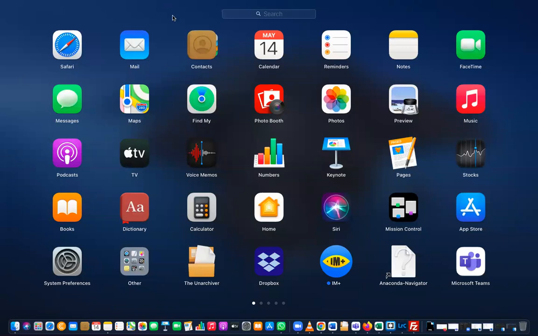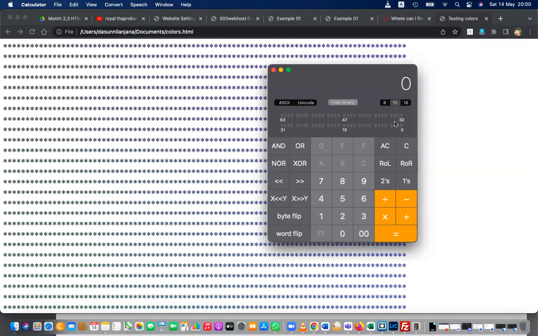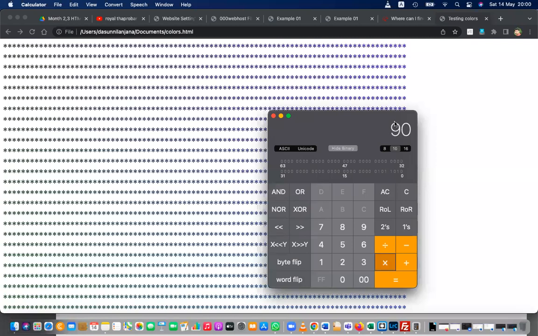And actually how many executions will be there? If you calculate, just calculate. Let me use the calculator. You can see now only it's completed. How many executions? 90 into 90 into 90 executions, which is 7 lakhs. There will be 7 lakhs of colors.